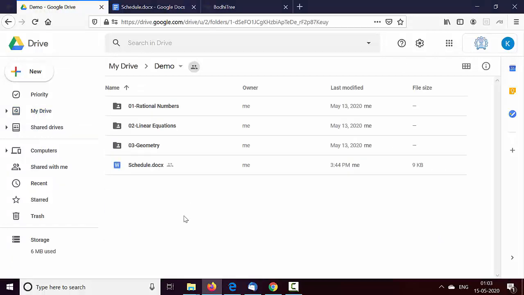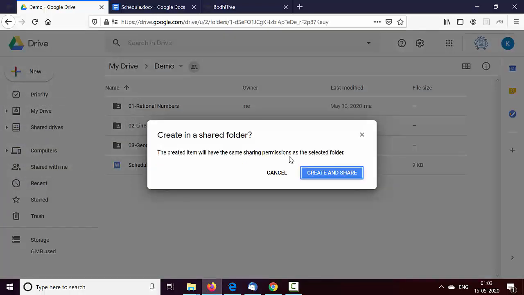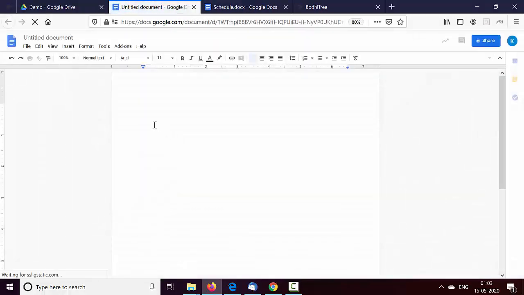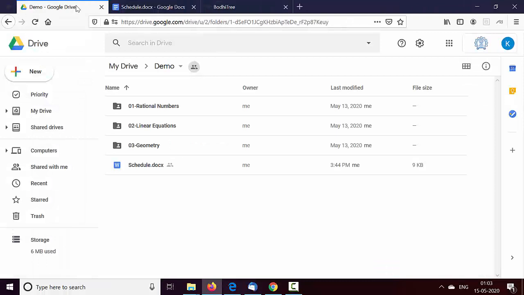So within this folder, I have created multiple other folders. Again, the process for this is the same. You click new, choose a name, and it is going to create a folder for this. I have also added this schedule document. You can add other documents. For example, if I do Google Docs and create and share, this can be announcements, and here you can write whatever announcements you want. So once this is done, you can see that it shows up here.